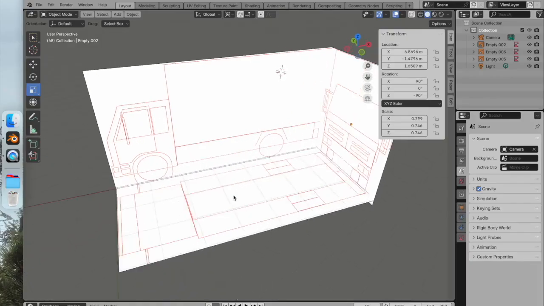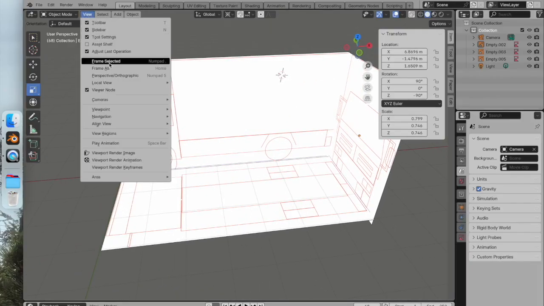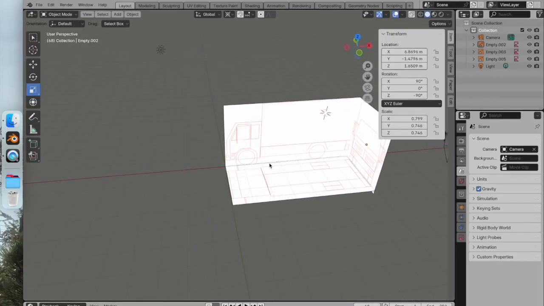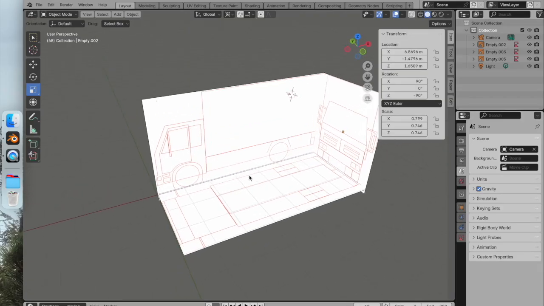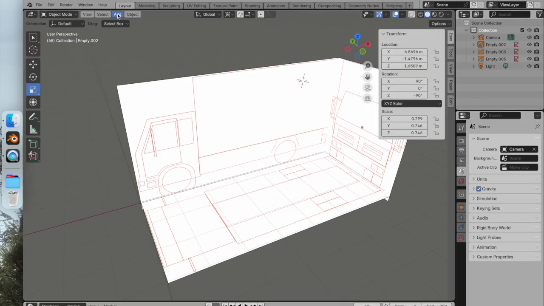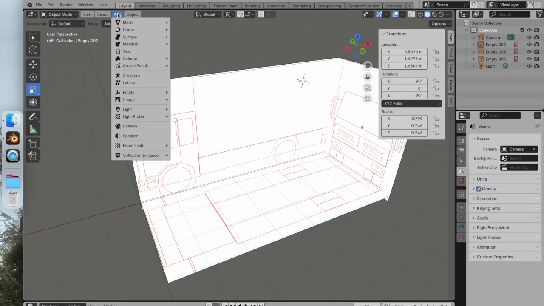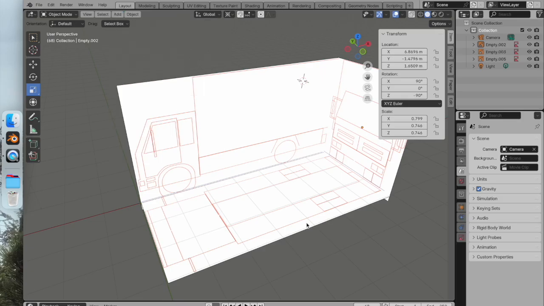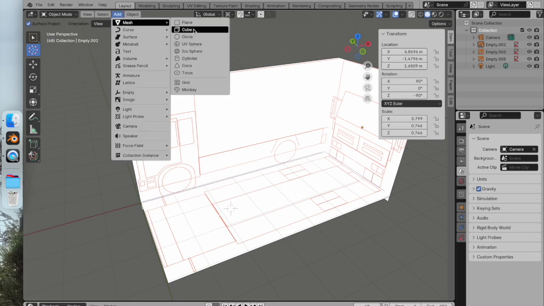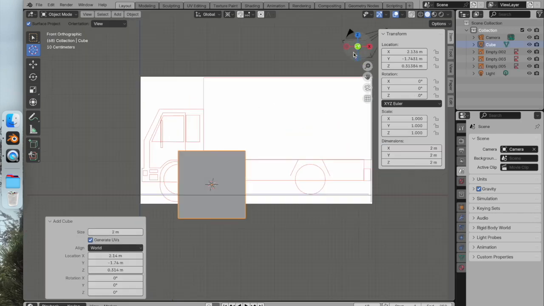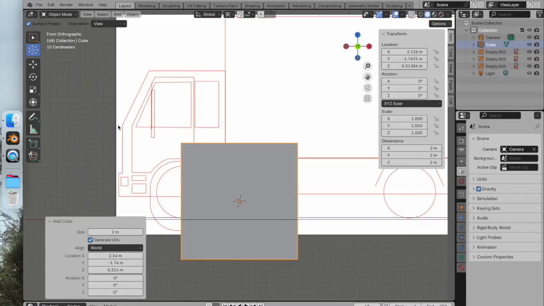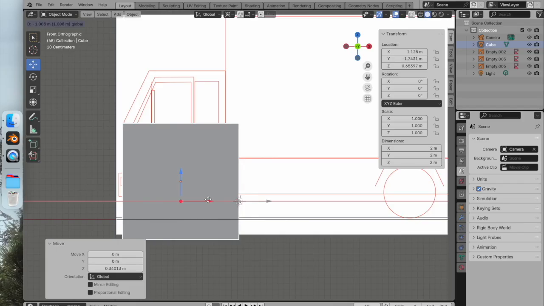The truck is slightly different from other cars, so actually we will start with the cabin, which is still the part most similar to the cars. Once again we take the cursor in the middle and add a cube, and now we should move this cube to the corner, next to the corner under the windscreen.